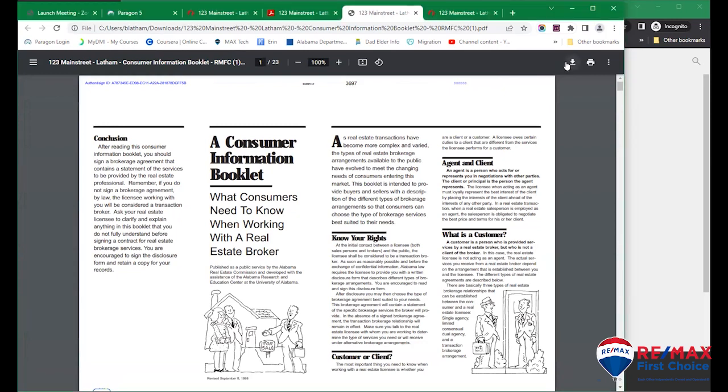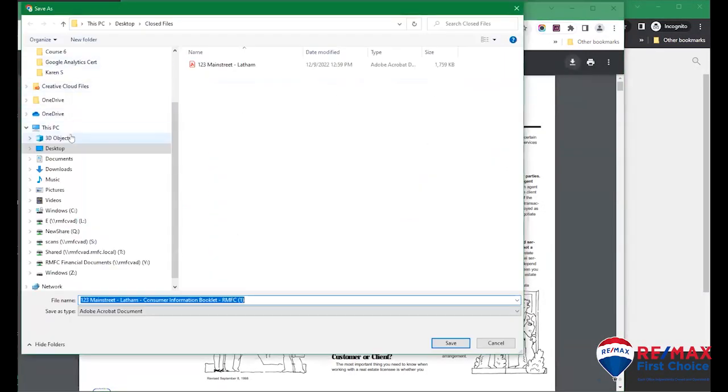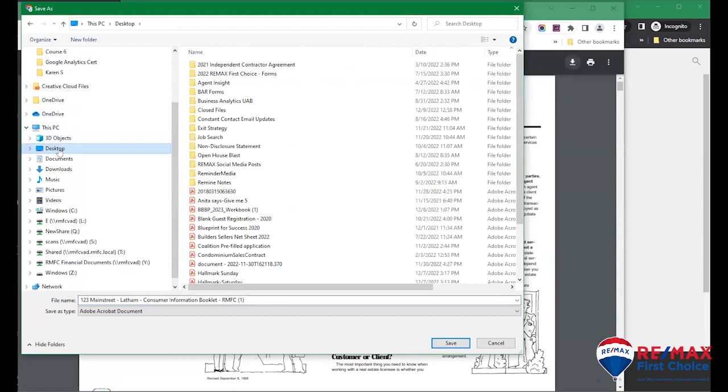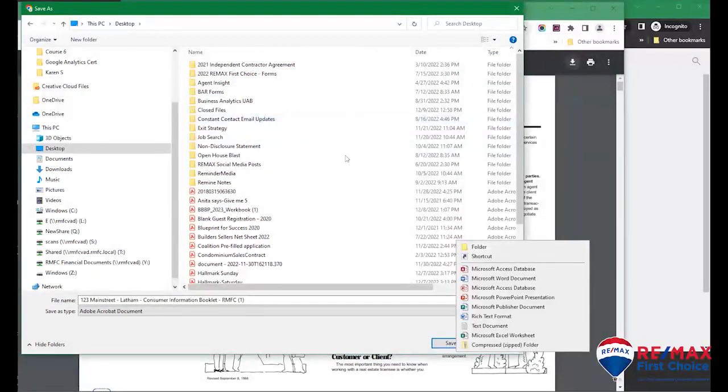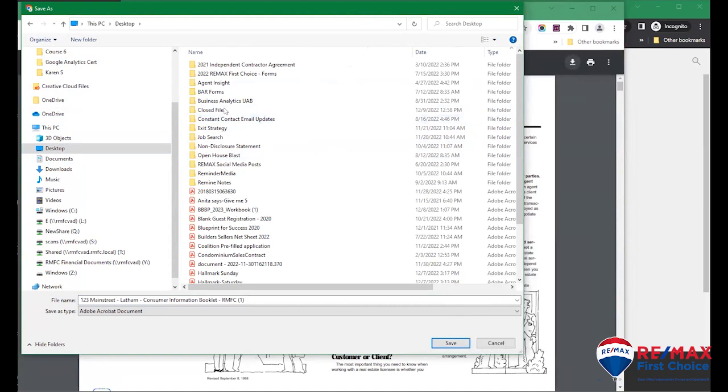We're going to clean this up just a little bit for better filing. So I'm going to click on the download button one more time. And I'm going to download this to my desktop. I created a folder before I got started. So if you haven't created a folder yet, you could always just right click and click New and then Folder if you're on a PC, and that will create a new folder for you. So I created a folder called Closed Files.